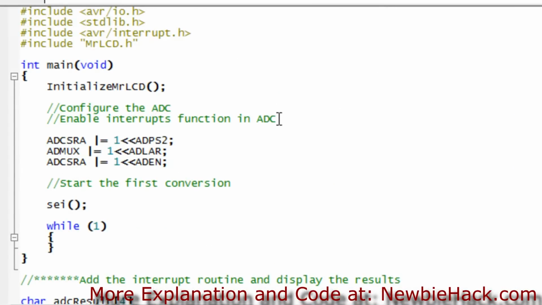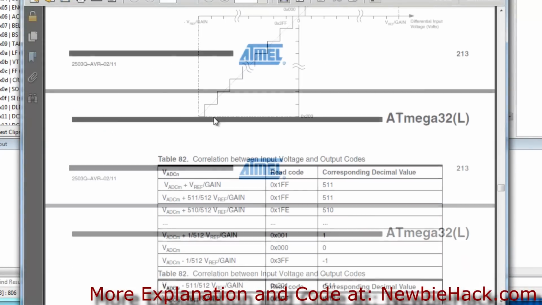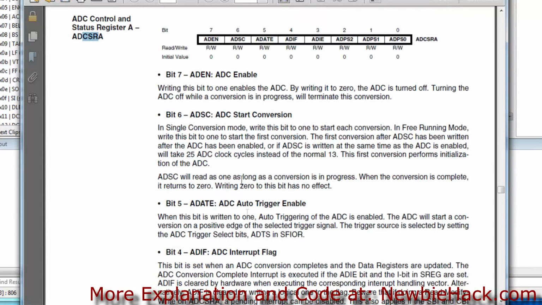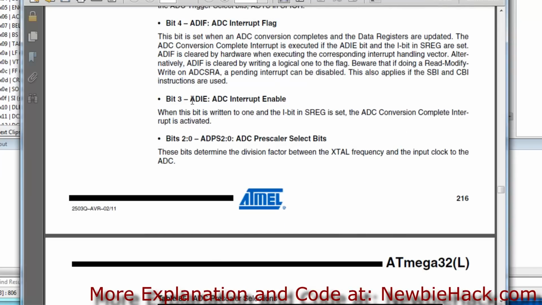Now let's look to see how we enable the interrupts for the ADC. Okay, let's go back to the data sheet and check. We don't have anything in here that would have anything to do with the interrupts, but it will be in the control register, which makes sense. Alright, we have the interrupt flag. This will be set when the ADC conversion completes. We don't really need to worry about that right now. This will be automatically set by hardware. We could use this to check to see if the ADC conversion completes, but it'll automatically go into our little routine anyway. So we can use the ADIE to enable the interrupt.